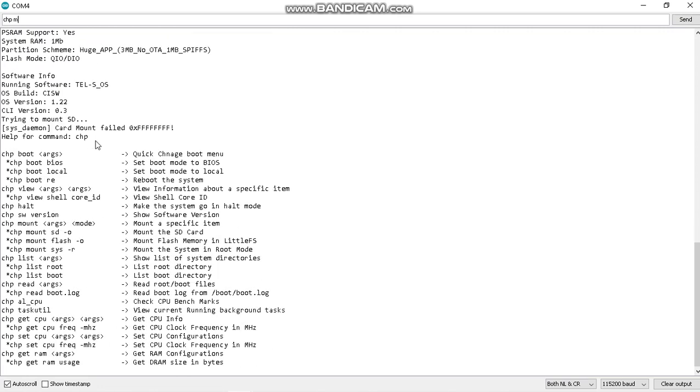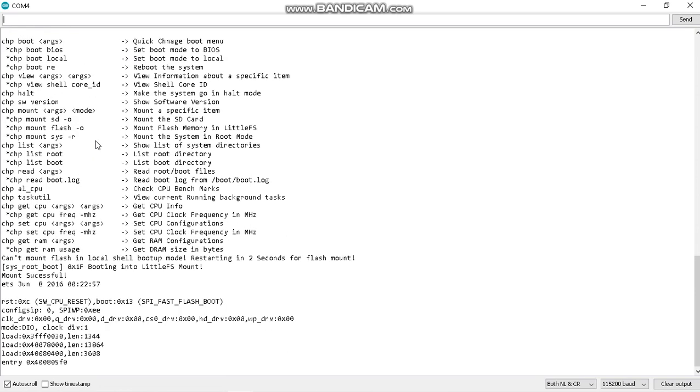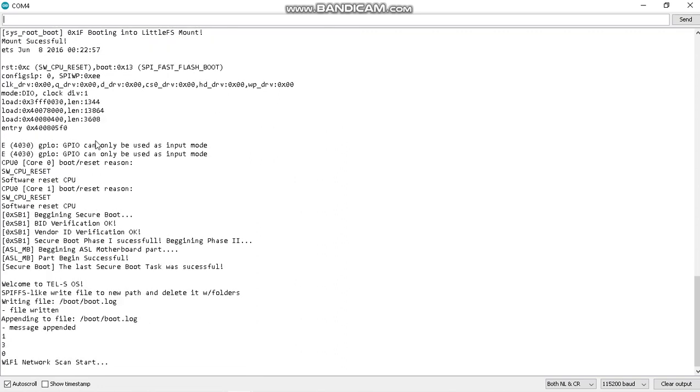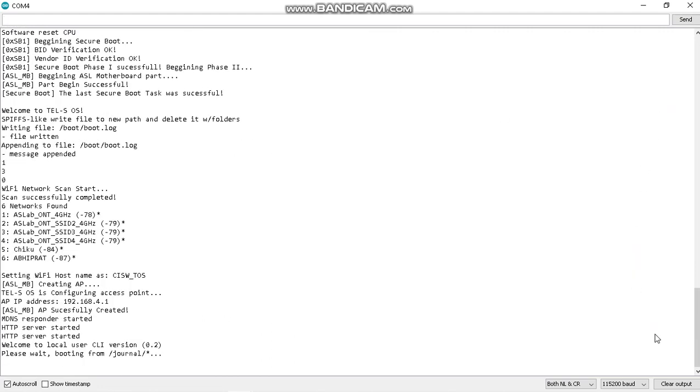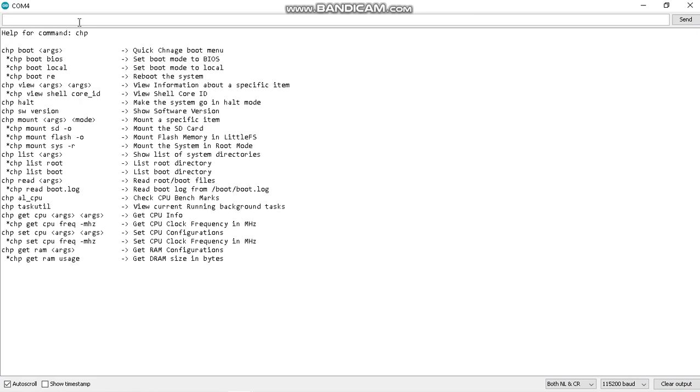So now you can enter chp mount flash O. Okay, the flash could not be mounted on the local shell, so guys, it rebooted. So it was not able to mount, so it rebooted because it is the main part. Okay, so guys now what we're going to do, I forgot to tell you one main thing. Sorry guys, sorry. Before using any command of this operating system, the first time you have to execute this command.